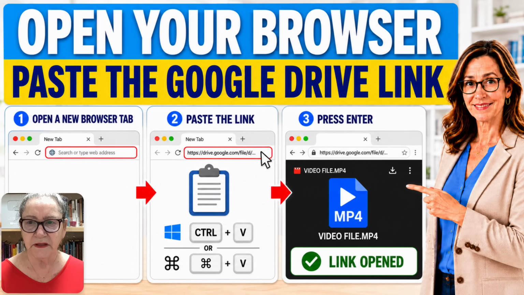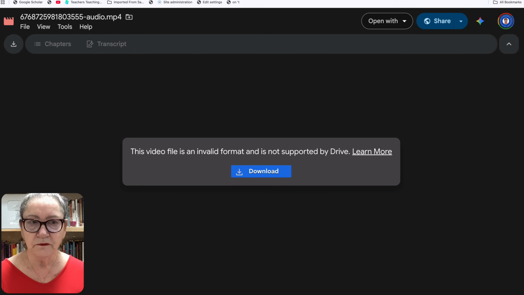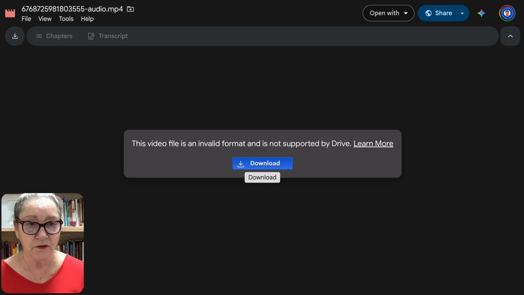Of course, copy the link, go into my browser again, and this time I'm going to paste that so you can see what it looks like, and here it is. Now, if it's a heavy file, it'll take time for Google to open it up. Notice it says here that the file is an invalid format. So I'm not going to download it again.